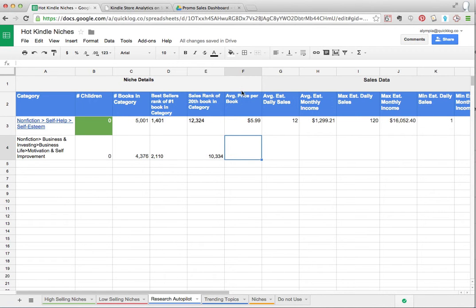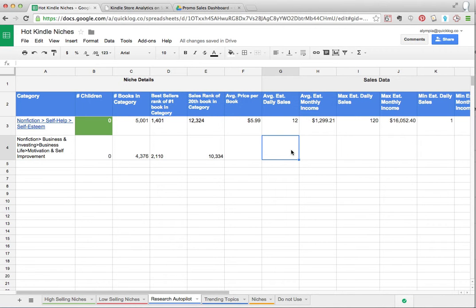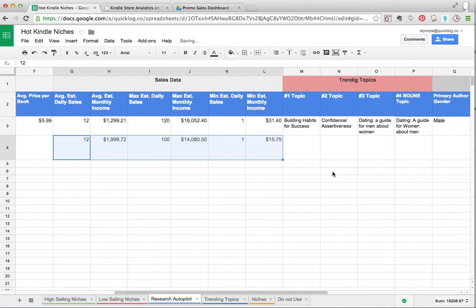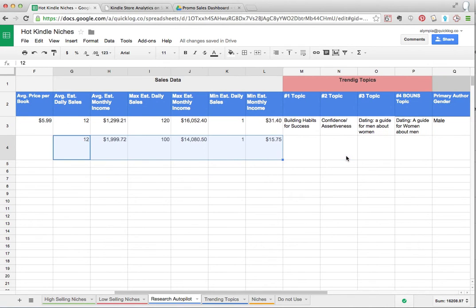And then we're going to get this actually from Amazon. So estimated daily sales is pretty much where we're going to start off at and grab all that information. So these all come from Kindle Trends. And I'll put some flags up here so you know exactly where to go for the information. And then you don't have to worry about trending topics. I'm going to fill that part out.